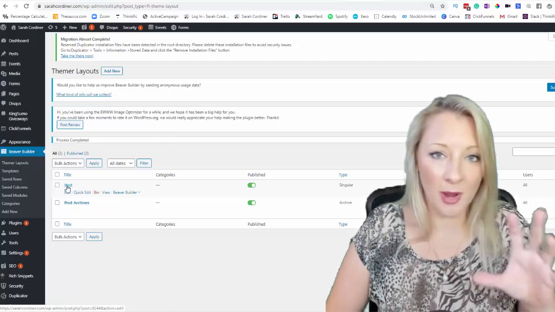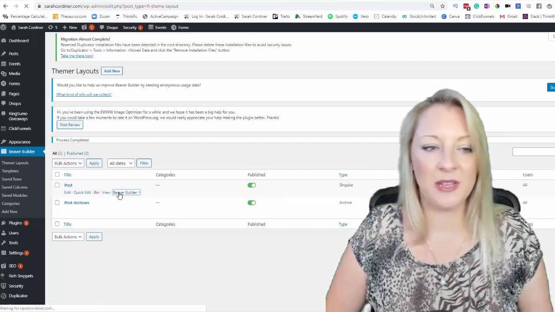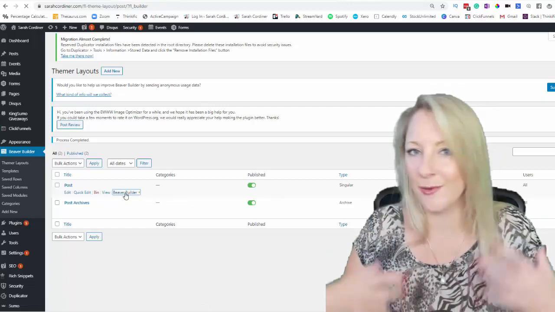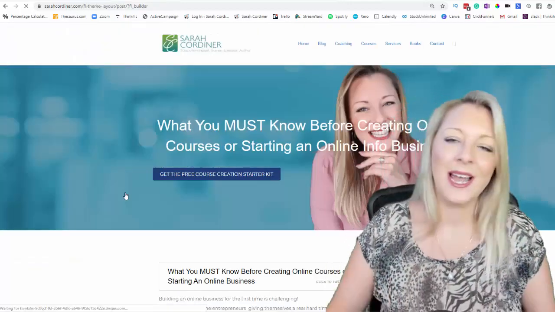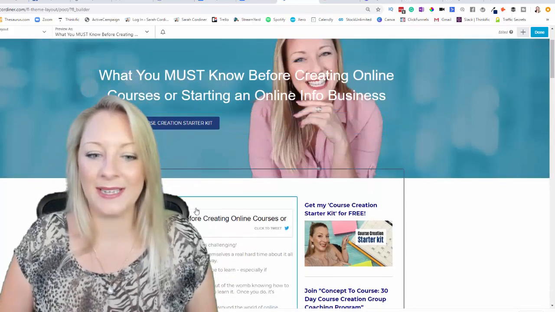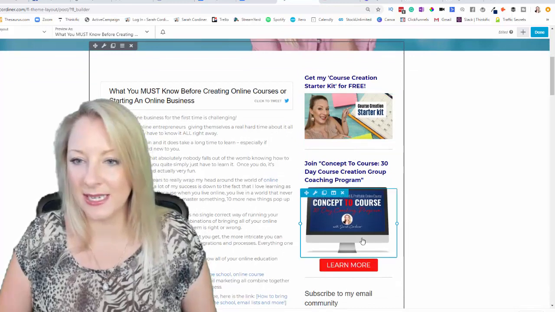So I've got my post, i.e. a blog post template. And for me, I use Beaver Builder. So I'm going to click on the edit in Beaver Builder. For you, it might be edit in Thrive Themes or edit in Elementor. And anyway, it will bring up your main page. So it will bring up now my editable page. And you'll see here is where we can start adding in those widgets.